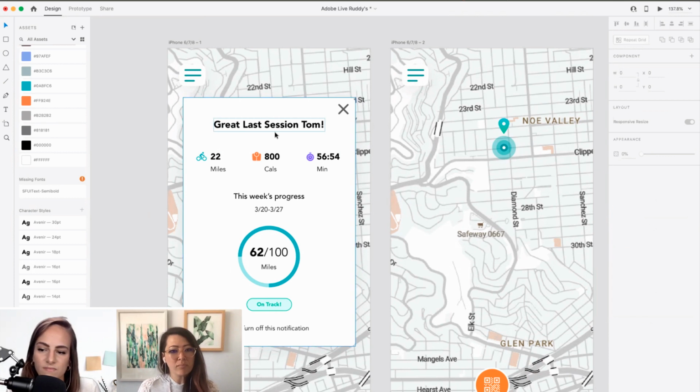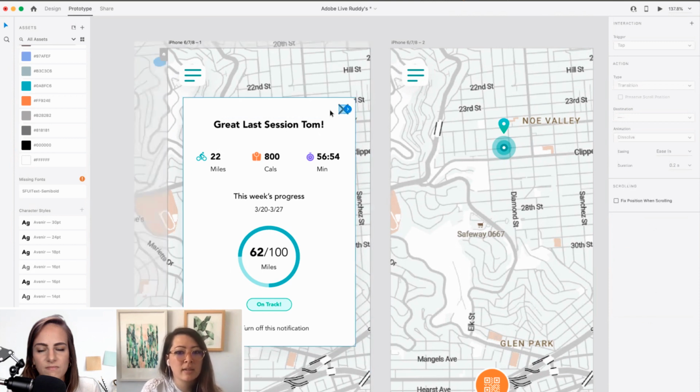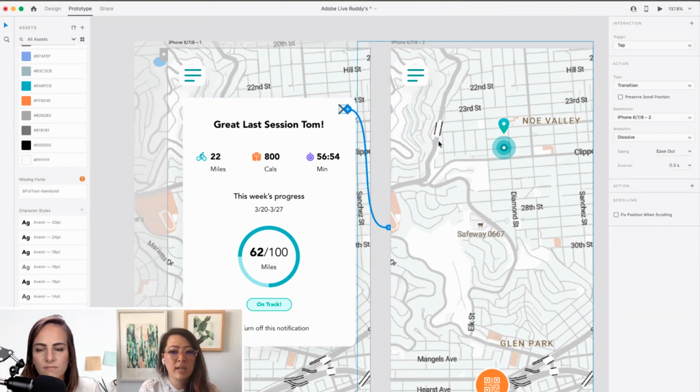So okay, from here he's going to go into prototype mode, and he's going to select this X, and we're just going to bring it on to the next screen here. So he's going to be able to exit out of that very quickly. If this is your first time going into prototype, on the right-hand side is your properties inspector. It's basically where you're going to be able to edit the interactions as much as you want to.